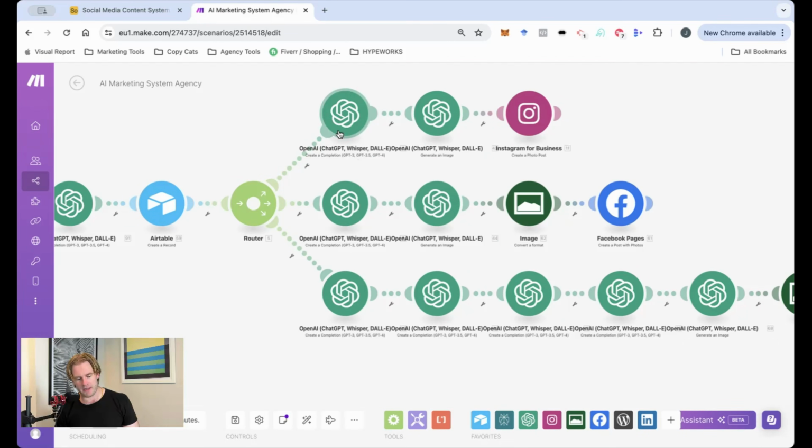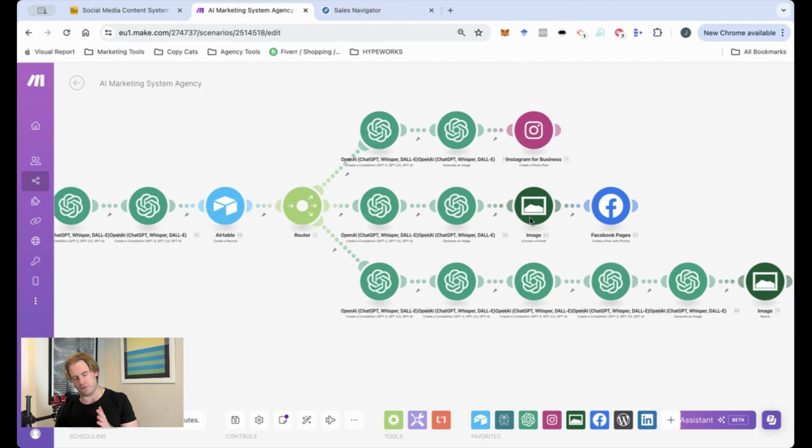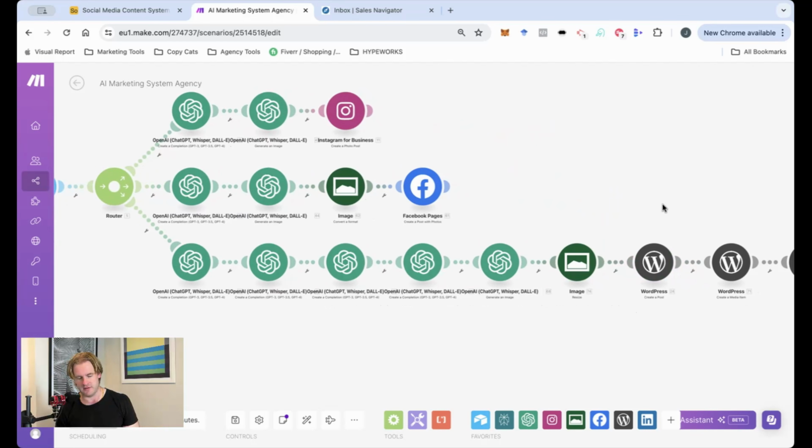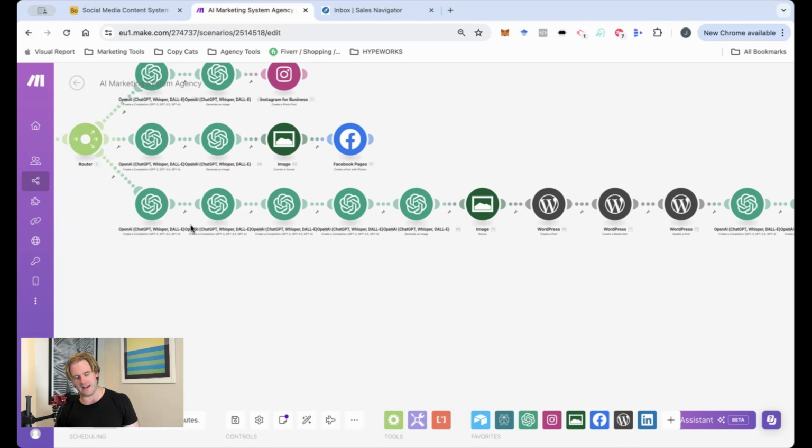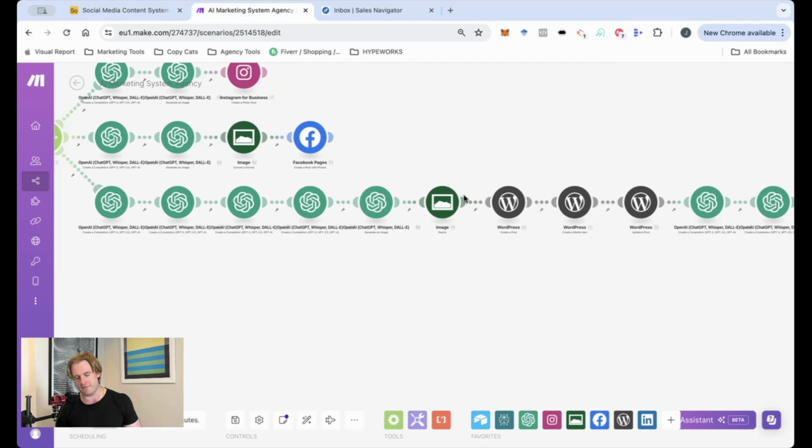It will then be picked up by this series of ChatGPT here, which will then create a social media post, an image, and then it will post it out to Instagram. The same for Facebook, except we've added an image formatter, which will change the resolution and optimize it for our Facebook post.